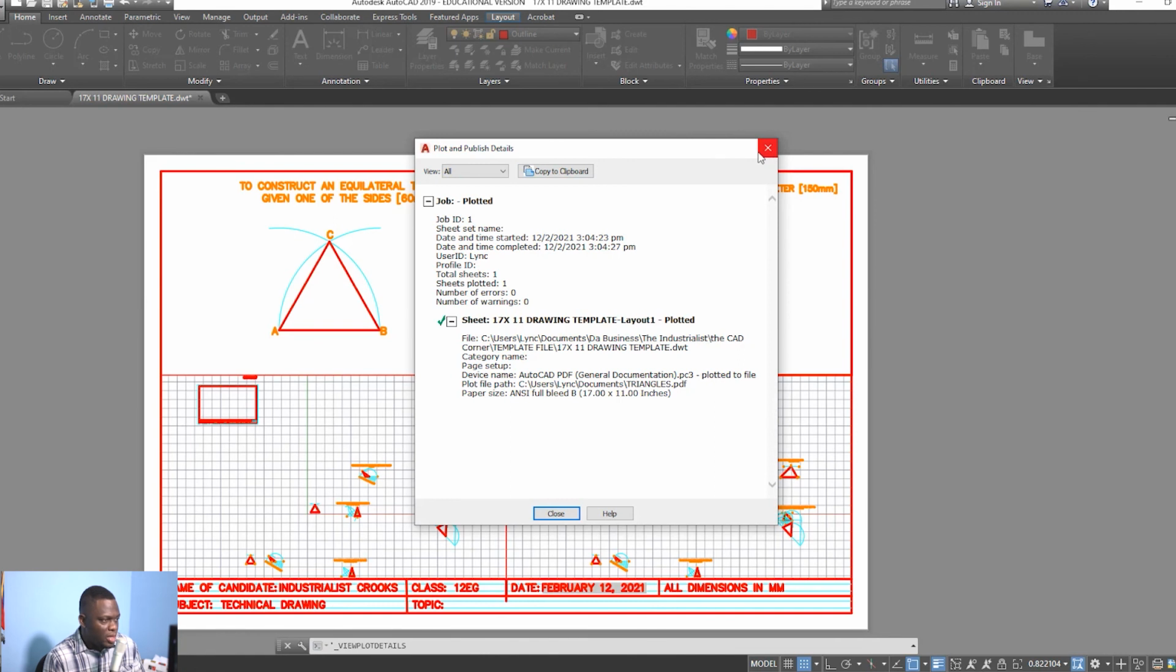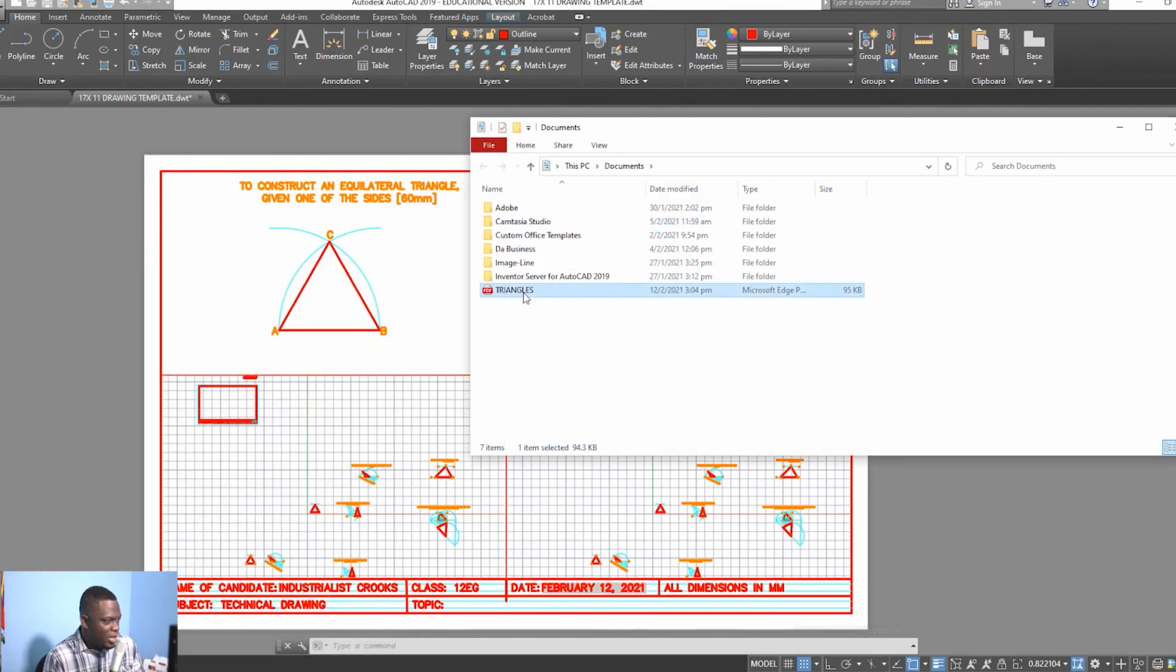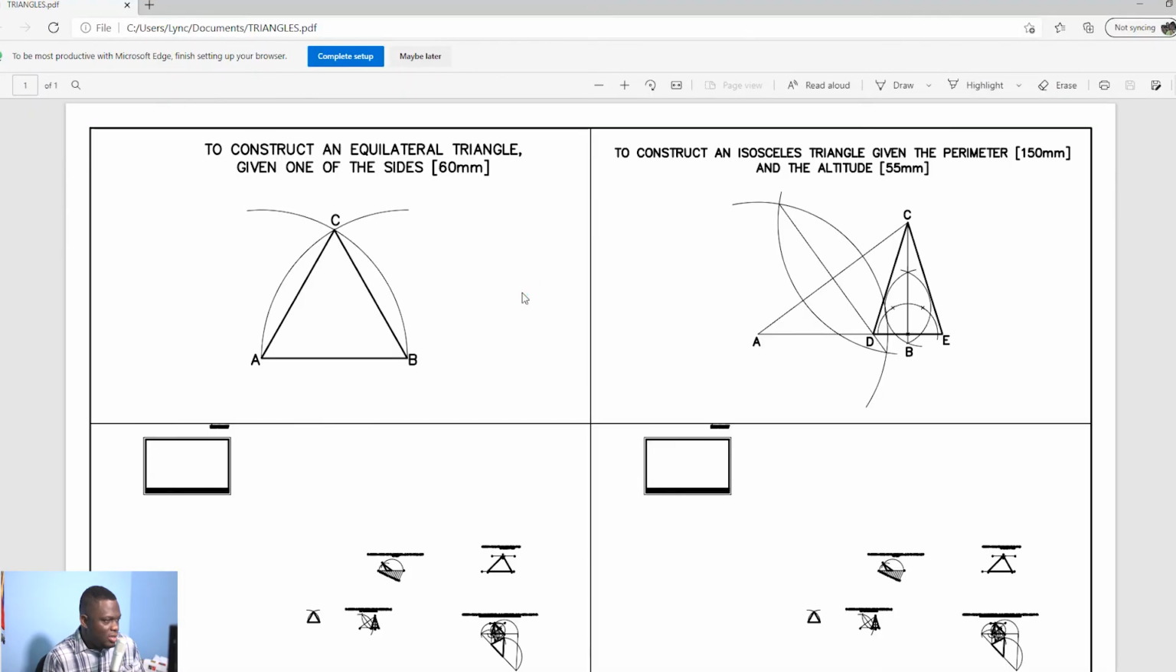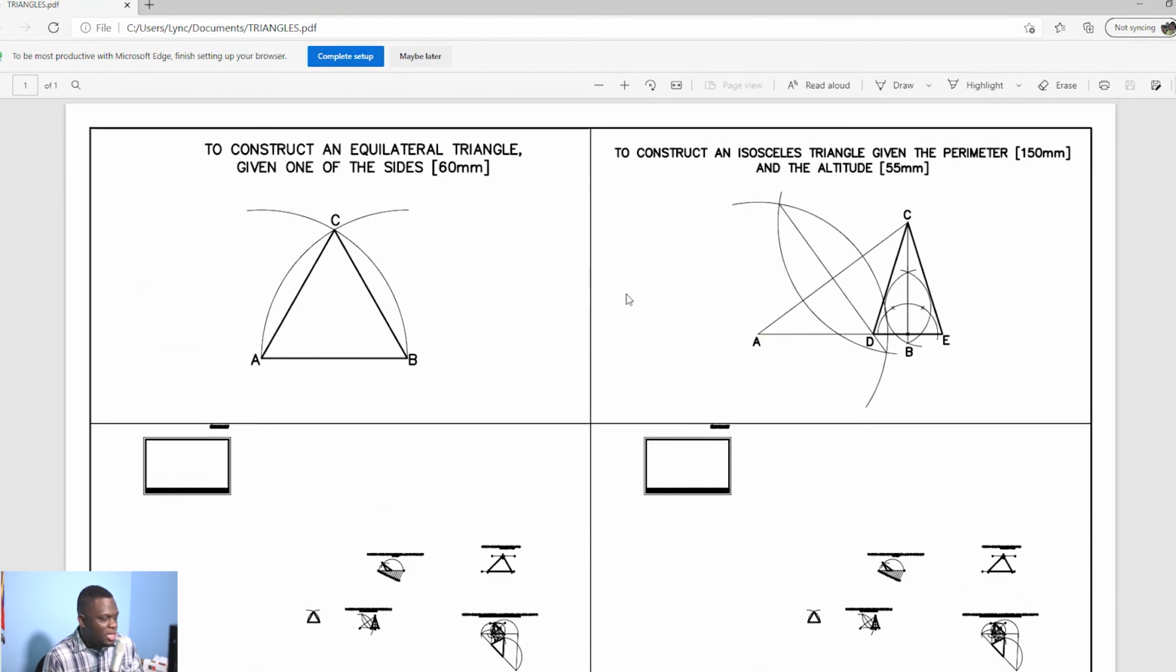So then you can close that and head to your documents folder, and you can see the drawing as it was. But you should go in and scale all your drawings before you export. So you go in and set up everything, you export, and then basically from here you're ready to print. All you have to do is take it to your printer and print your drawing.